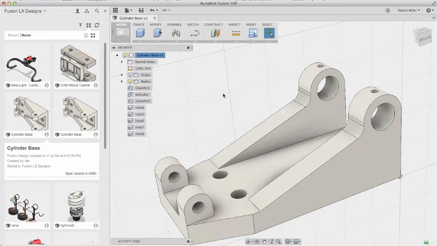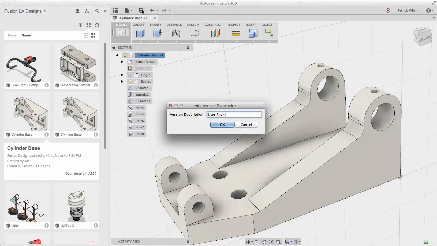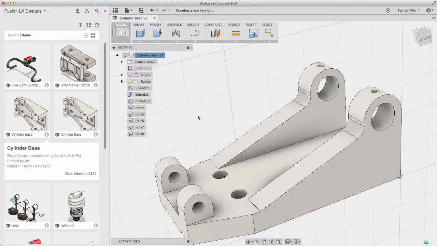And then I'll save this. So this becomes a new version in A360. I'm going to give it a comment here so that the next person knows what I did. And we're done. So that's how you can work with uploaded and imported data. I have some mesh data I want to use too.